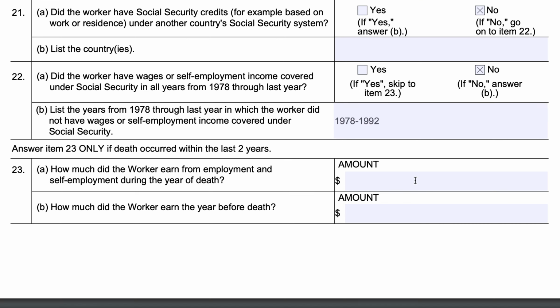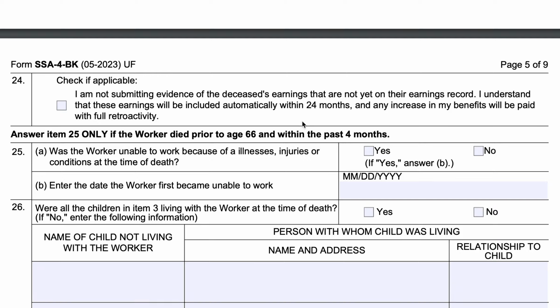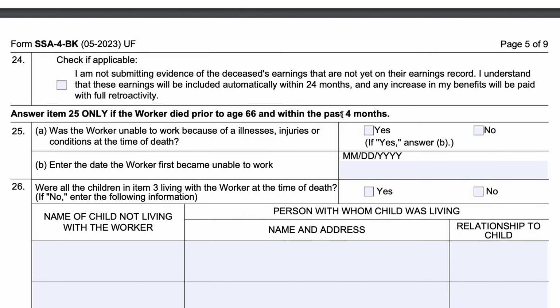If he passed away during the last 2 years, then you would answer these questions. How much did he earn from employment and unemployment during the year of death? Let's just say he earned $60,000 the year that he died. The year prior, he earned $120,000. Box 24, you would check if this applies.